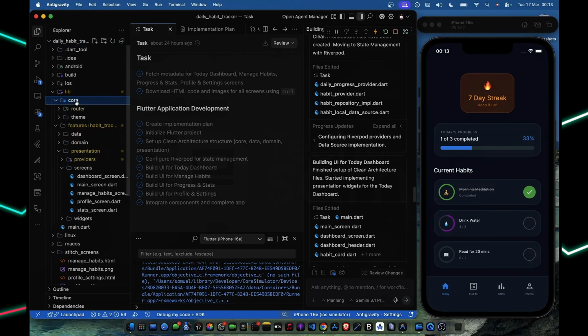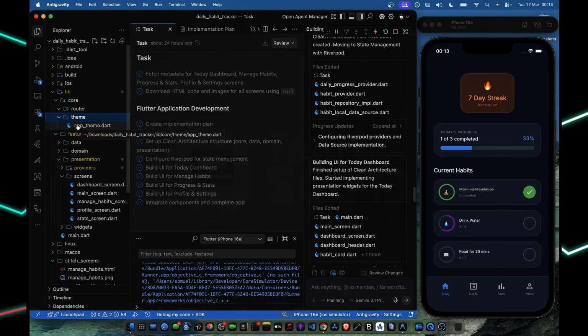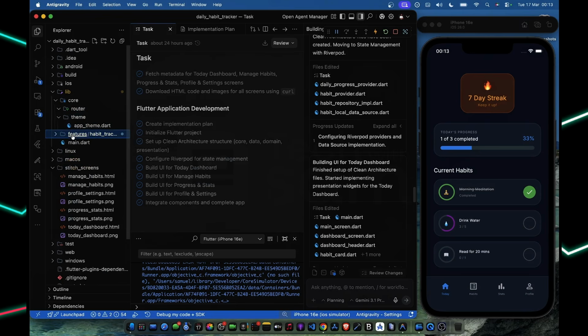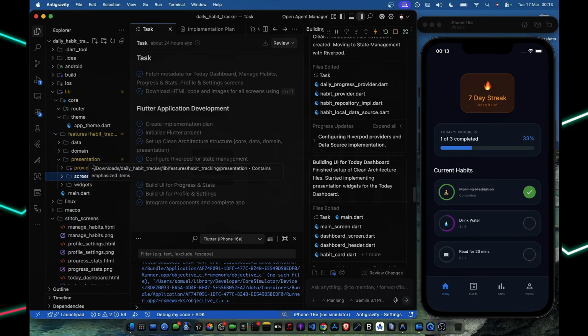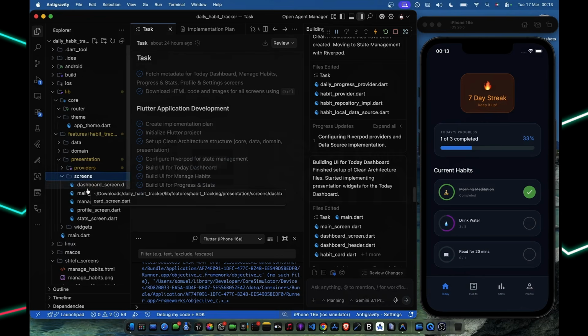We have the core folder where we have the router, although there's nothing inside the router because the app is not navigating anywhere as it is right now. Then we have the theme of the app. We have features. The features are feature based, so we have our provider, which contains all the providers using Riverpod. We have our screens as well: the dashboard, main screen, manage habit profile, and the start screen.